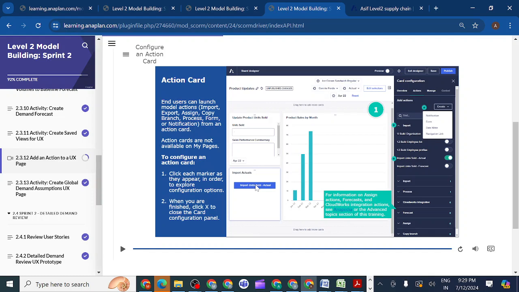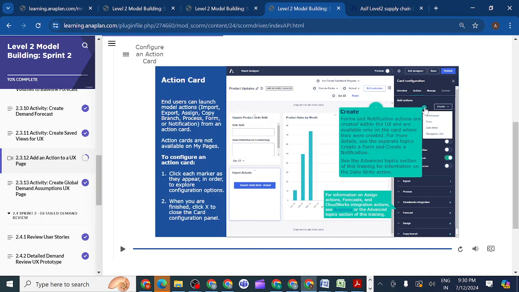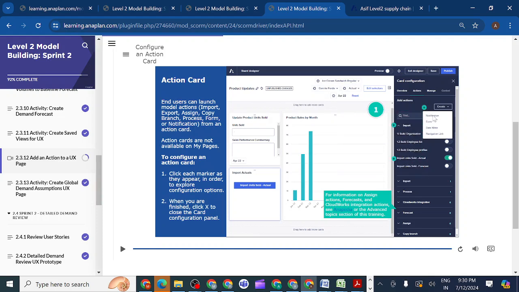So in this way, after completing the configuration, if I click this one, it will repeat the action whatever we have done earlier. For that purpose we use it. We know this very well, but it looks like this action card. So you can see here, if I enable the toggle for the actions to appear on the card, after completing this you can see create. Create is nothing but notification, form, data write, navigation.